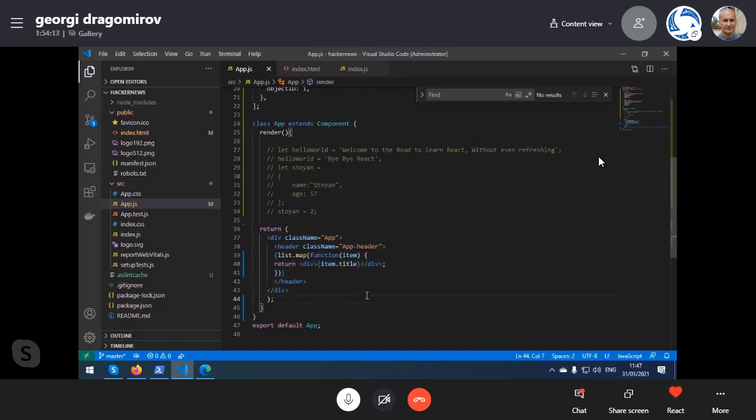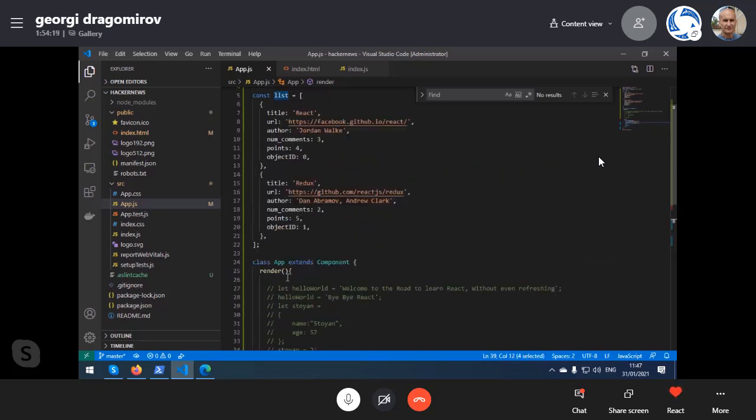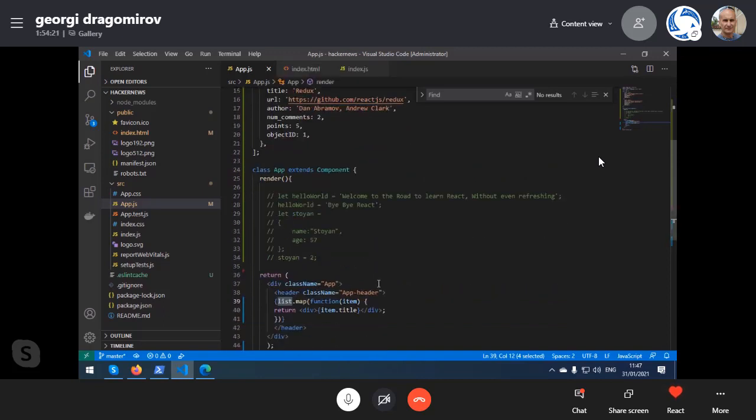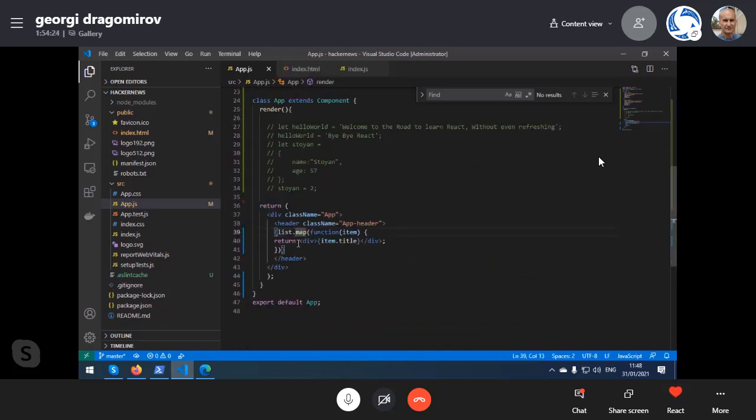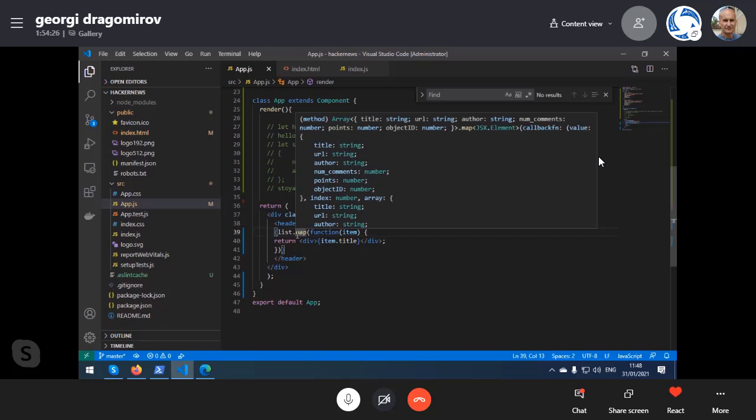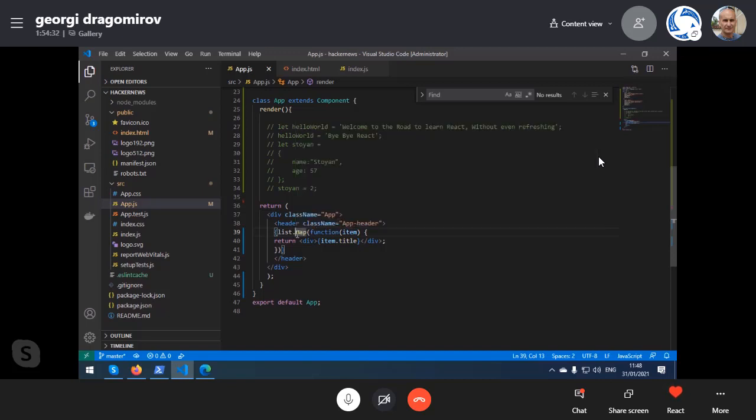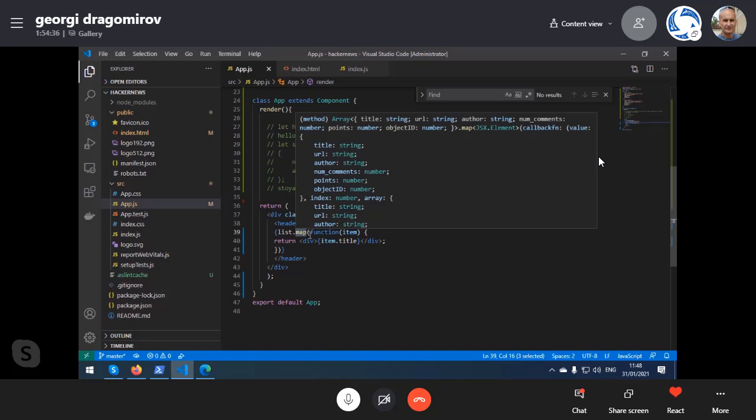Look now, what do you have? You say list. List is defined above. It's a list of objects, right? Every object list in JavaScript has a method which is called map. So the map actually, what does it do? It accepts an anonymous function. And now we are giving to map this function.